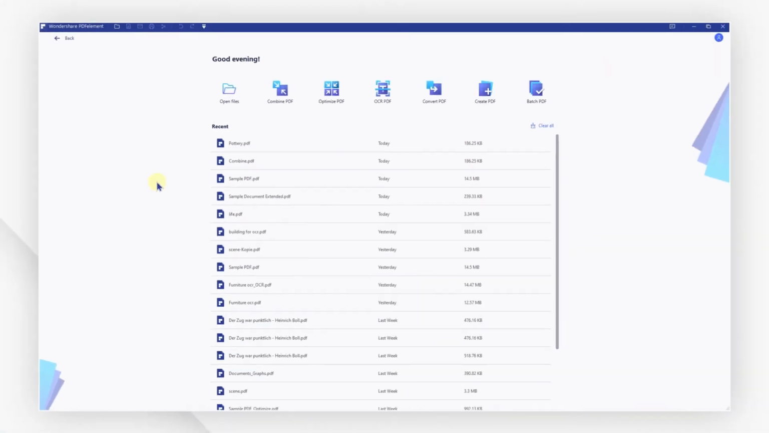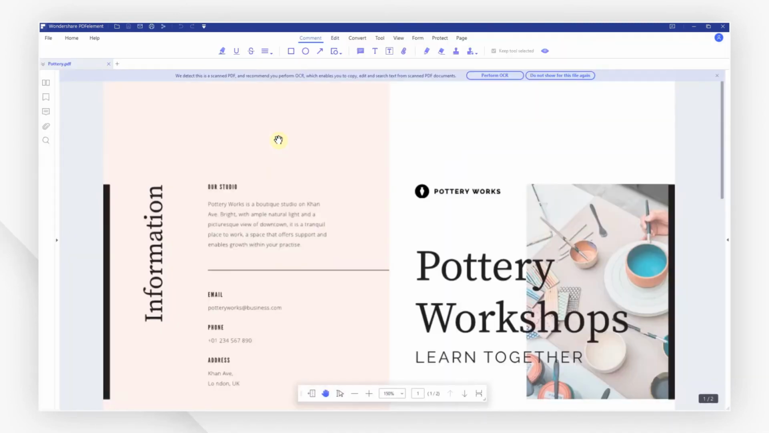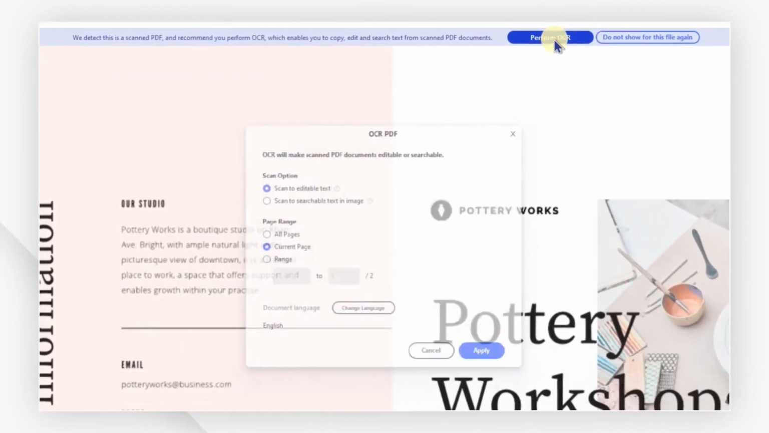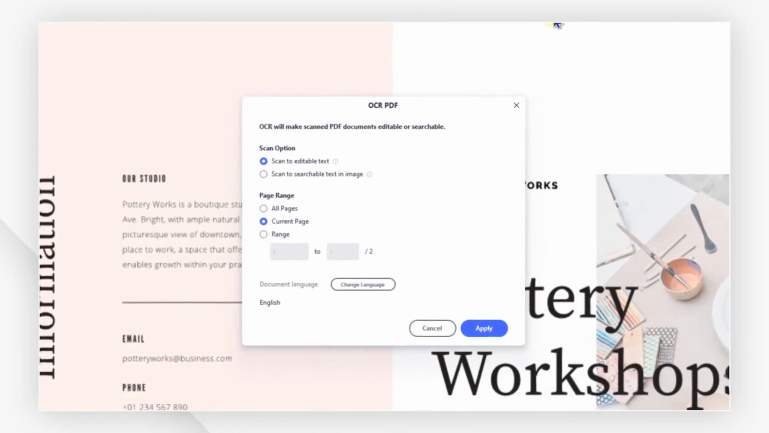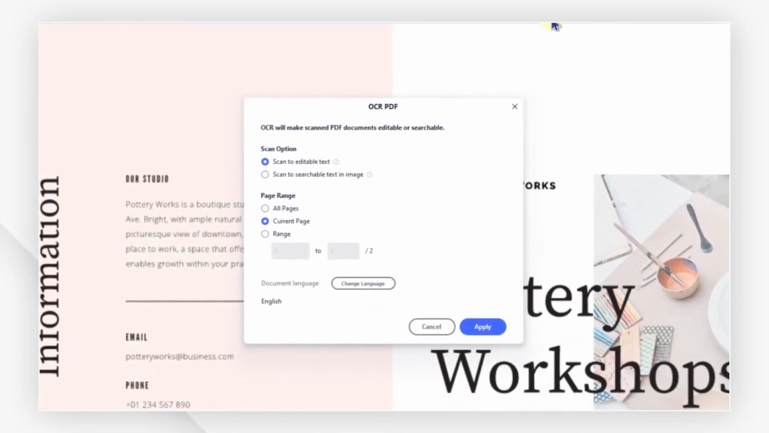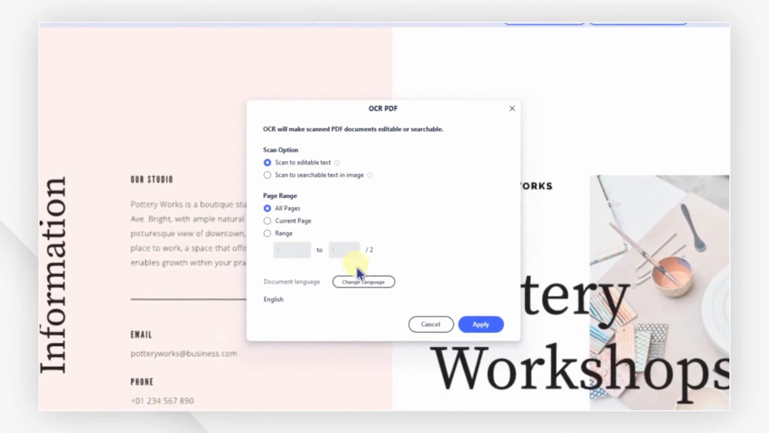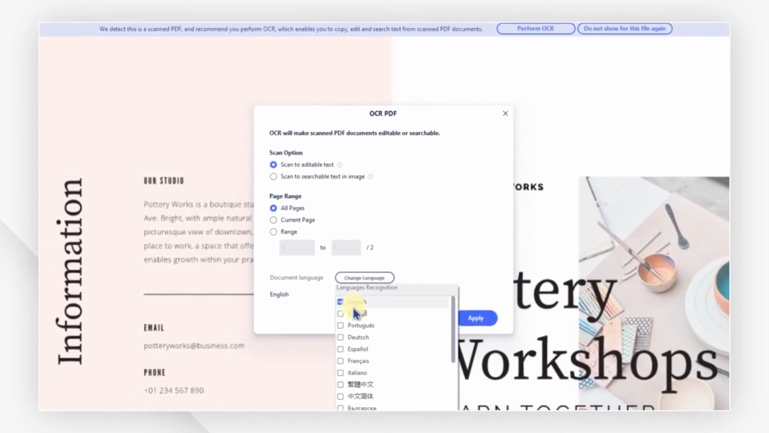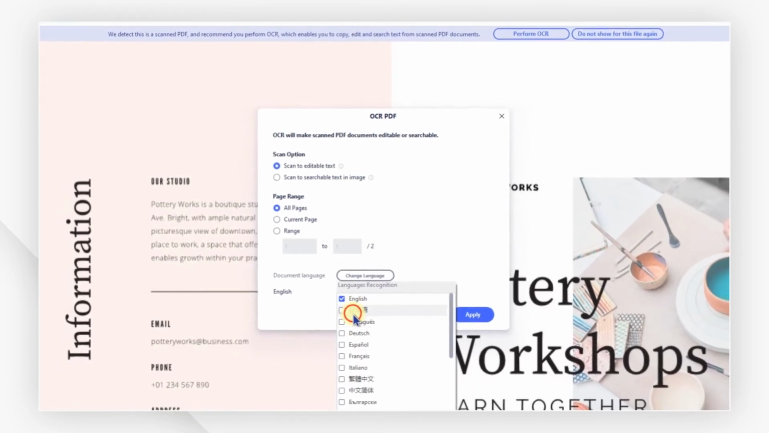First, as usual, open the image PDF file with PDFelement. Click Perform OCR on the top reminder. A window will then pop up for you to accomplish the OCR setting. Select the correct language for your content. If there are multiple languages within your PDF image, just tick more options in the language list.